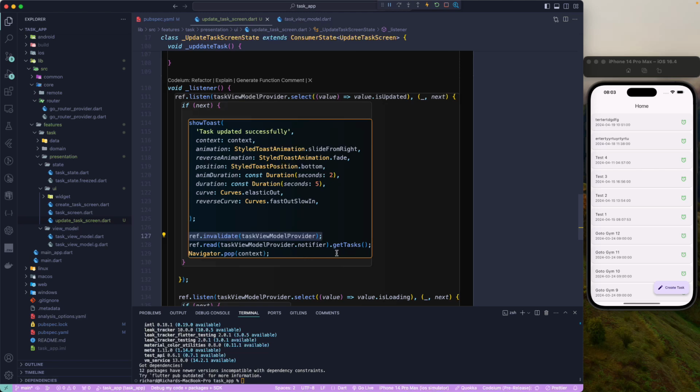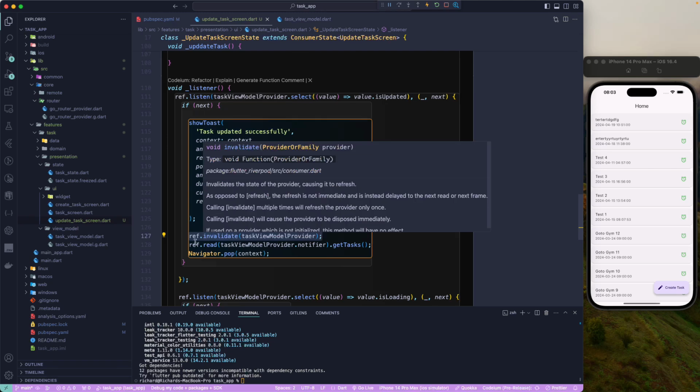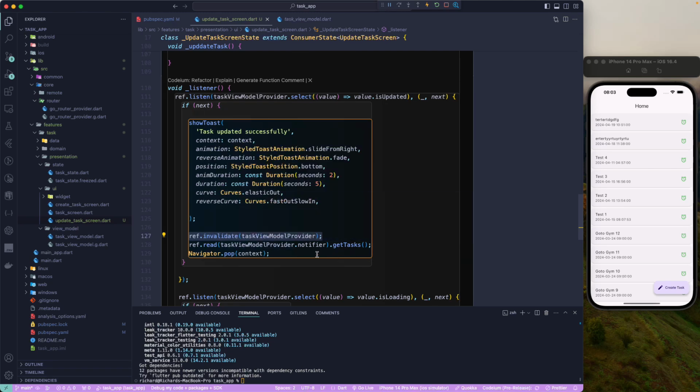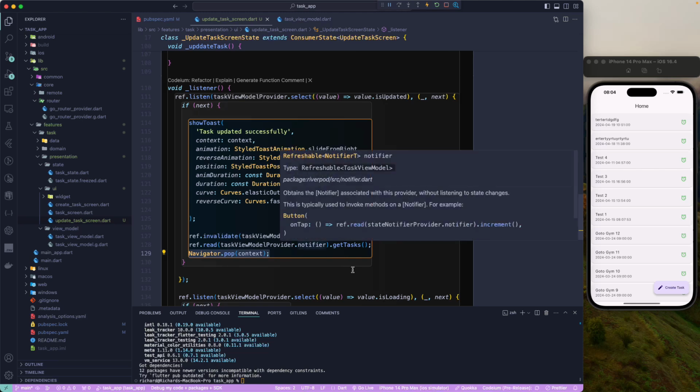But here, since it's just a small app, we are not worried about it. But in a real use case, you may not want to invalidate this particular view model provider every time you create or update the tasks. And once we invalidate, we want to go and get all of the tasks again. So this will give us the modified tasks from the API. And then finally, we want to pop back from this particular screen.